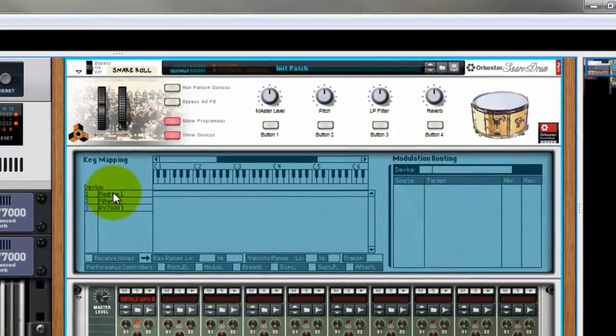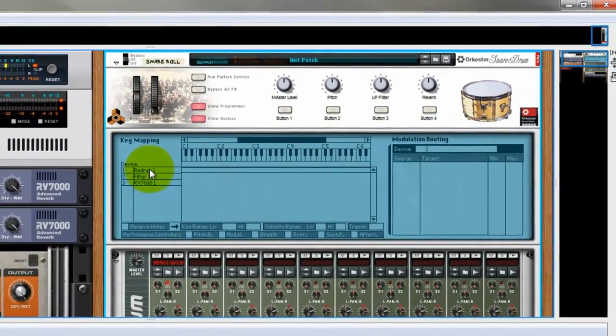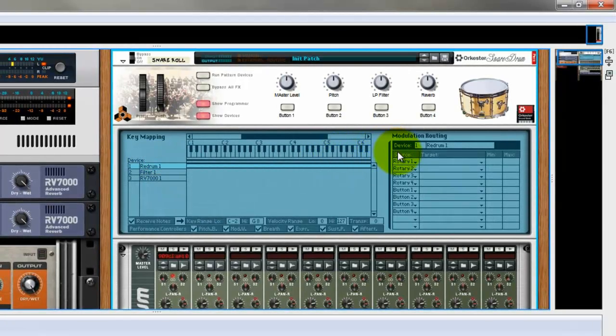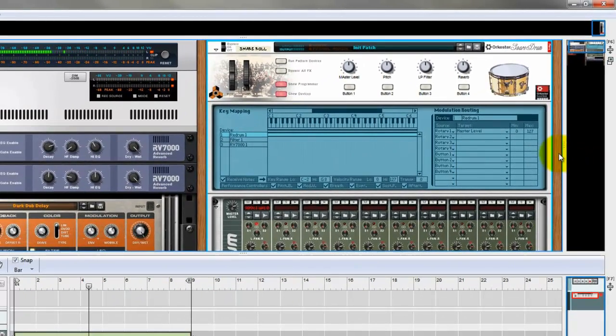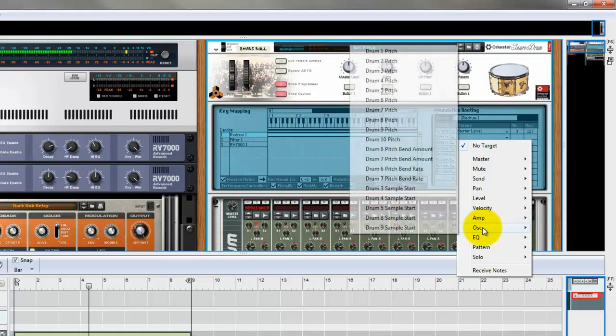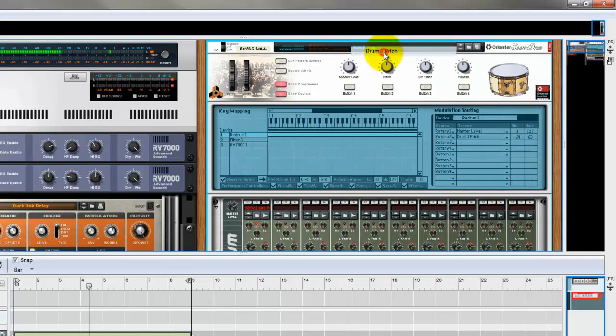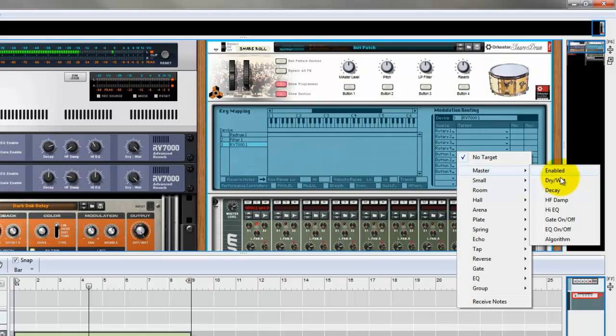Click on the show programmer button and click on the Redrum within the device section. For rotary 1, go to master level. For rotary 2, we go to OS and then drum pitch 1 or drum 1 pitch. Within the device section, click on the filter, and for rotary 3 we select the frequency, then click on the RV7000 within the device section, and for rotary 4 we go to master and then dry wet.